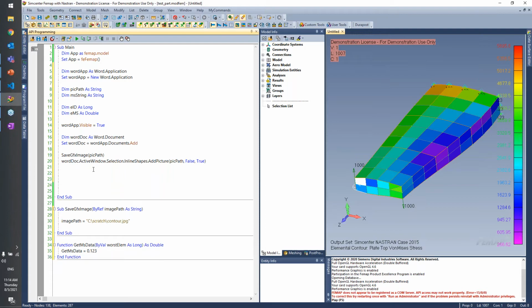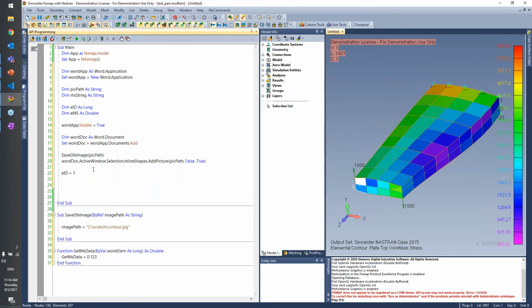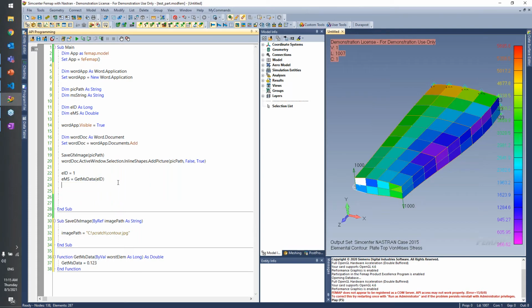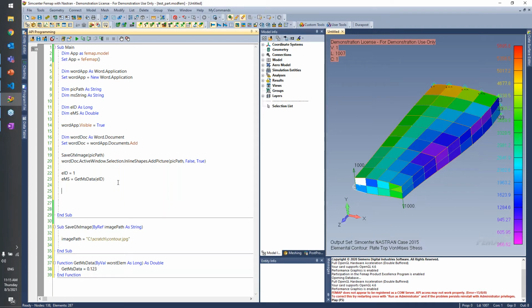So back up here, I'll say EID, that's my element ID, equals 1. Then I'll call my function, so get ms data, and I'll pass in that EID variable. And now I need to set this equal to the variable that I created for my margin of safety. So I'll say EMS equals get ms data for that element ID. So now that I have that, I can start putting my string together.